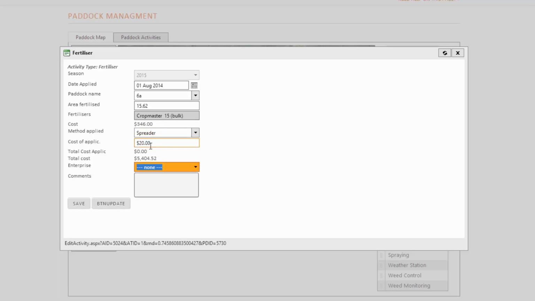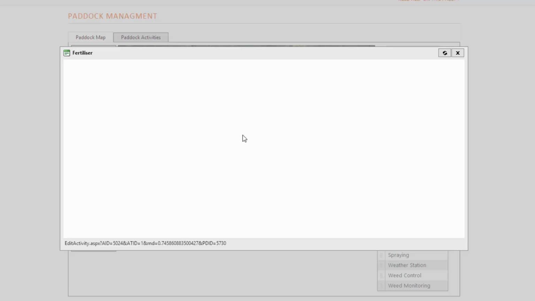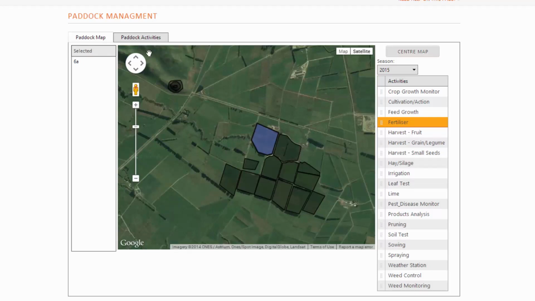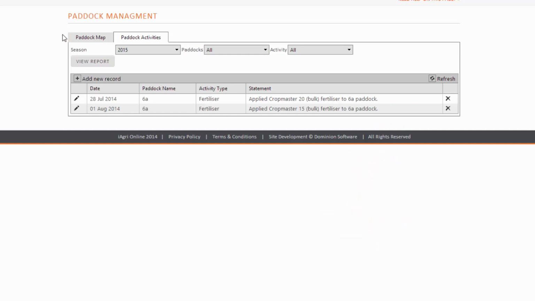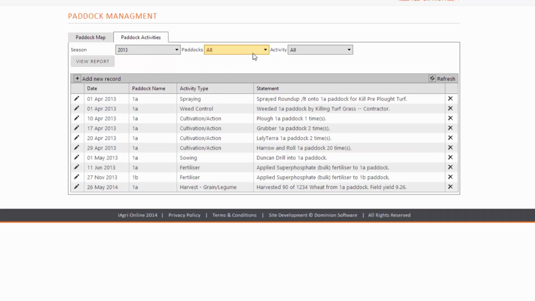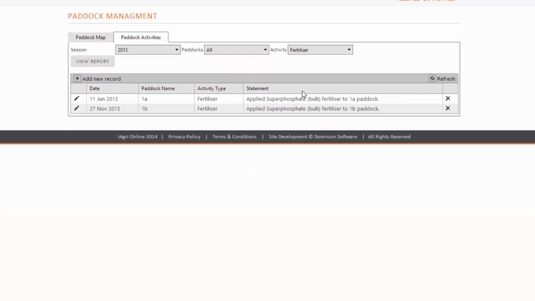Cost of activation $20, and it should calculate out for you and keep the information in there. And once you've built up a list of activities, you can use this tool here to filter them. So we'll go back to 2013 and we'll say we just want to look at all the fertilizers that we put on for 2013, and it lists it out there. It gives you a summary on that, and you can also print off a report and hand it to anyone that you want to have that report.